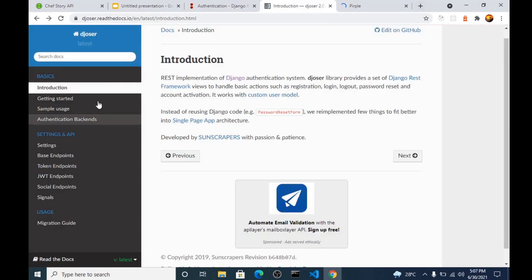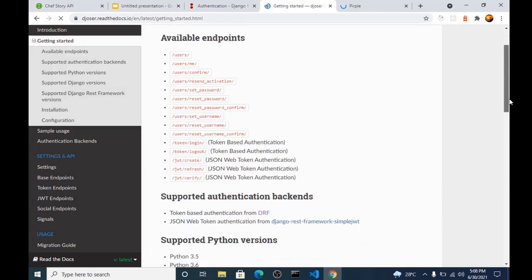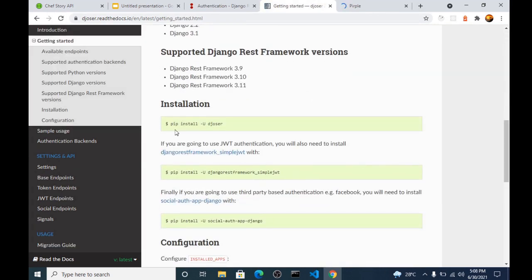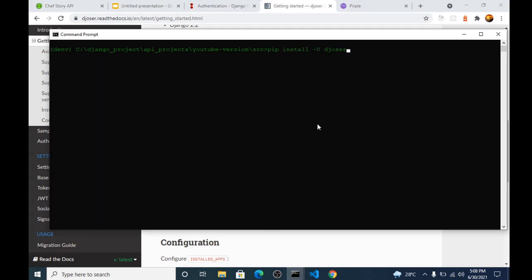This is the Djoser documentation. You can see it says REST implementation of Django authentication system framework, and it's very easy to set up. First of all, we have to install it, so you just grab the installation code and we head back to the terminal, paste and install that. It will take some seconds to install.